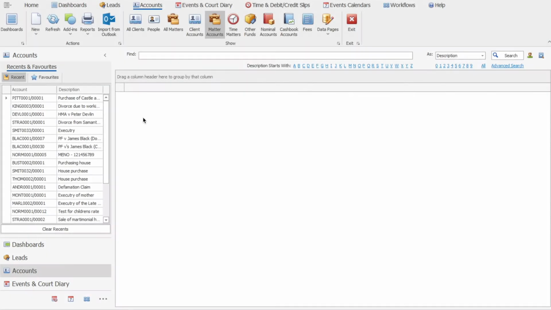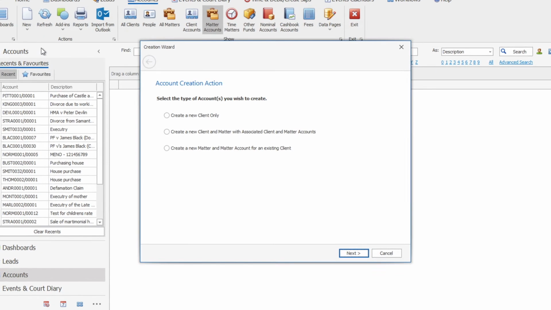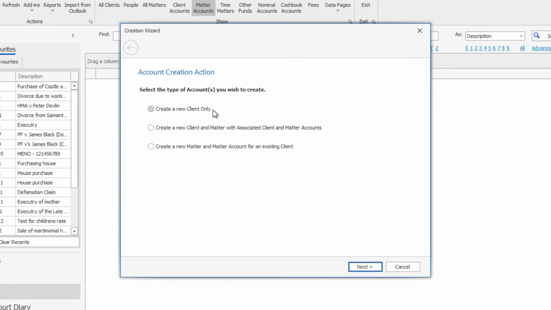To create a new client or matter in Caseload, you select the New button and choose New Account. You will see you normally have three options available to create a new account. You can create a new client only, which would typically be used for creating a linked company or another firm of solicitors that are not going to have an active job or matter.